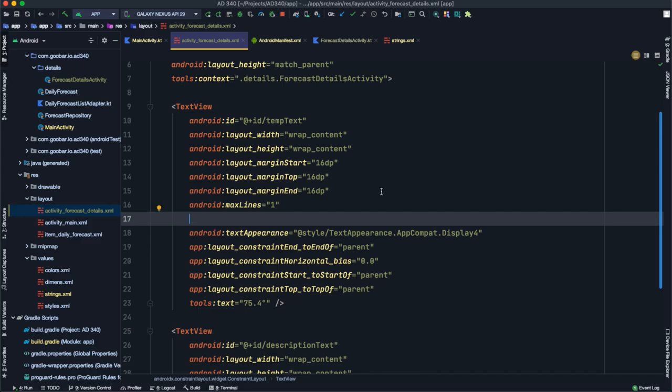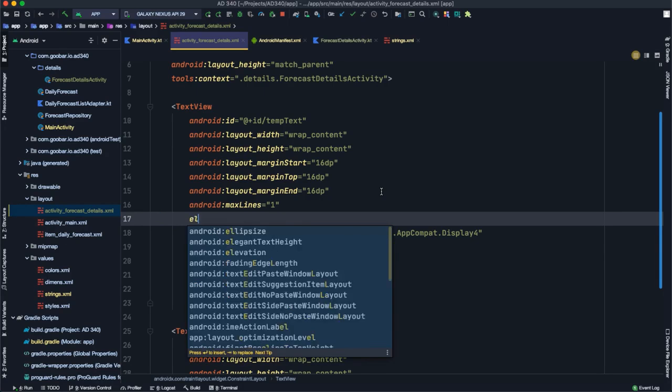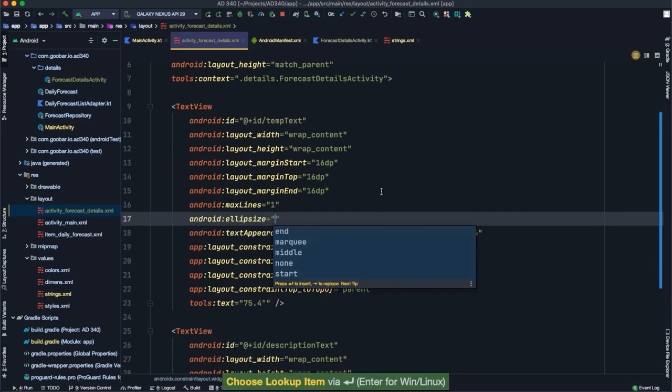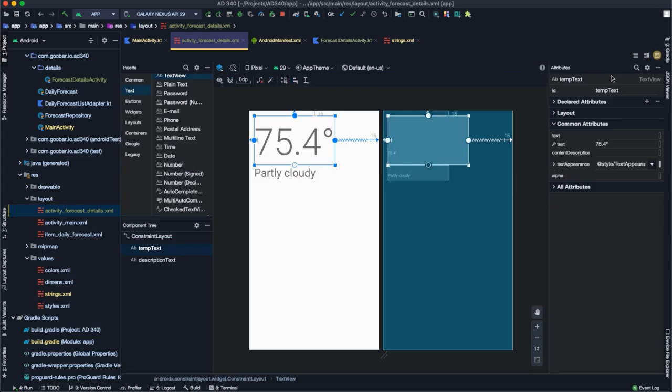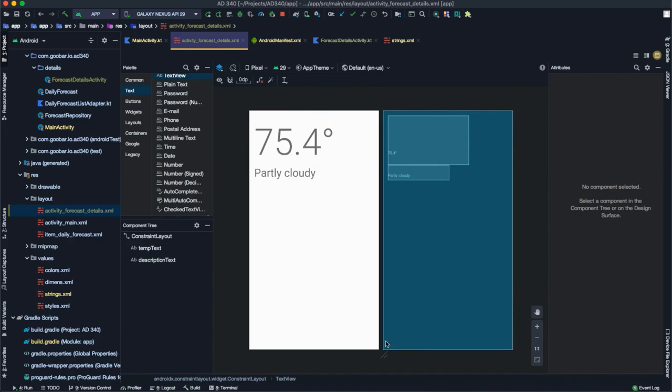And then we're going to use another attribute called ellipsize and pass in a value of end. So what this should do for us is say only make this one line of text, and if the text can't fit in that single line, then add the 3 little dots for the ellipsis at the end of it. So if we come back to the design view here, nothing has really changed.